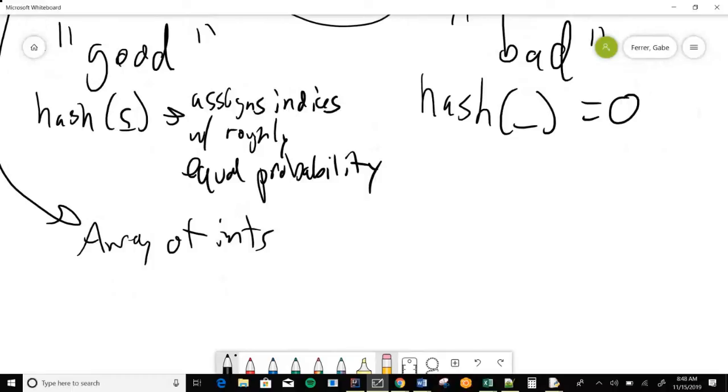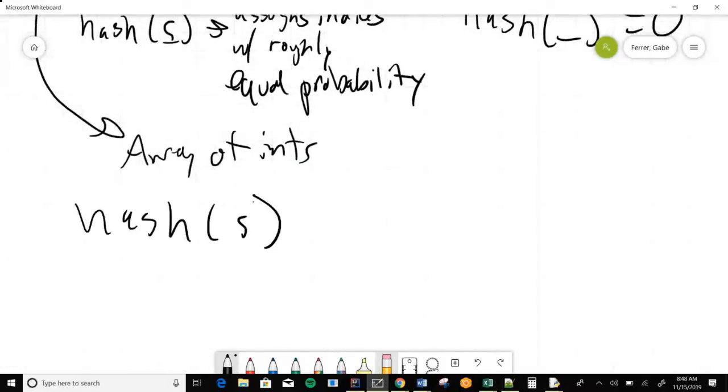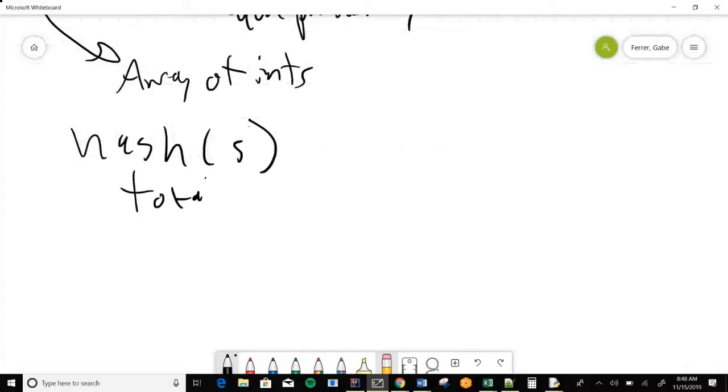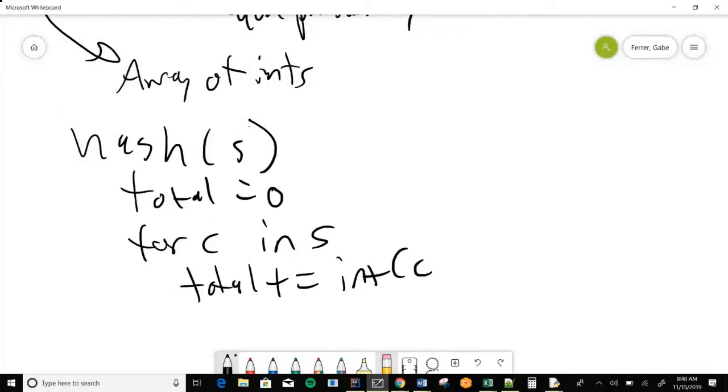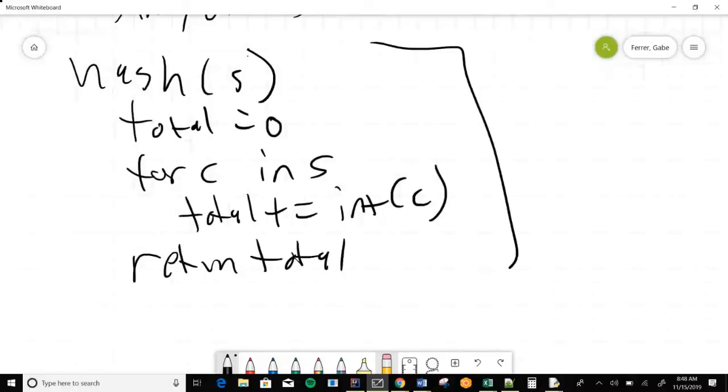And so that gives us an actual hash function, right? I could define my hash function on a string to basically just be something like this. Total equals 0. For each character in S, total plus equals the integer that corresponds to the character. And then I can return total. Bam! We have our first real hash function. Yeah, this could work, right?